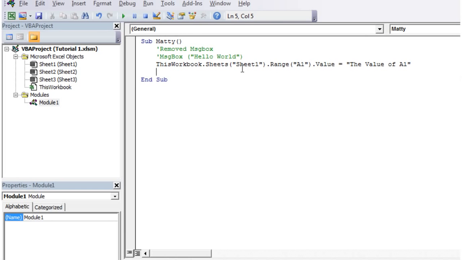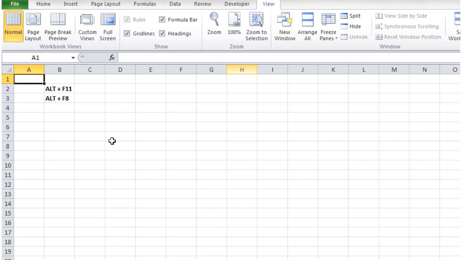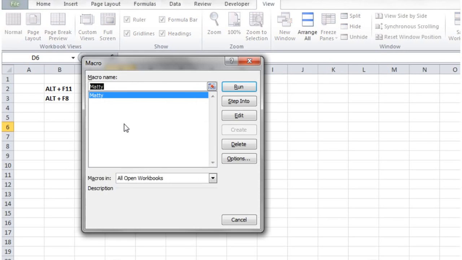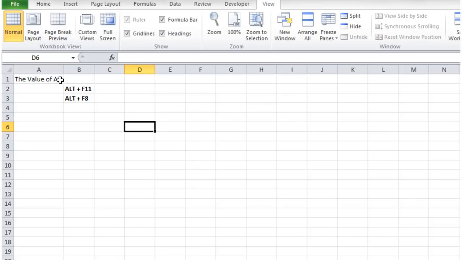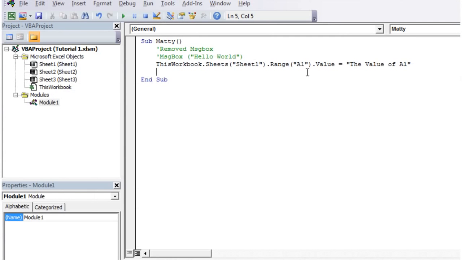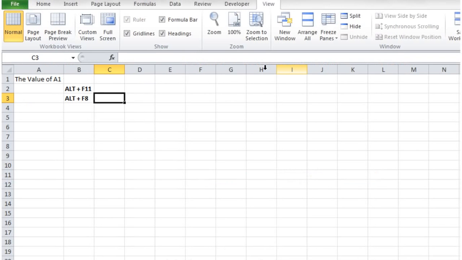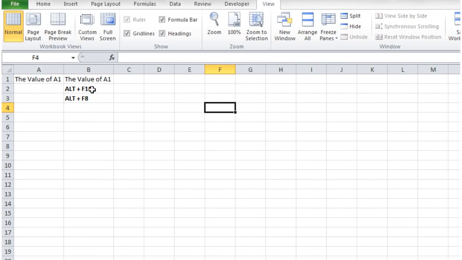So now I'm going to run this. Alt F11, switch back to the other screen. I press Alt F8, and I'm going to run our macro. Run. And the value of A1 has now changed to "the value of A1." You can do this, say, if you want to put in the value of B1. We'll just go back into here and change it to "the value of B1." And if we run this now, then B1 is now "the value of B1." So that's how you reference one cell.